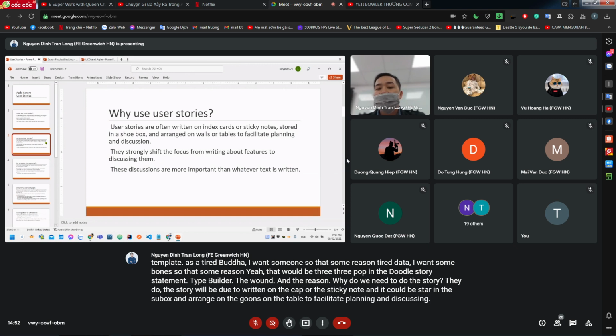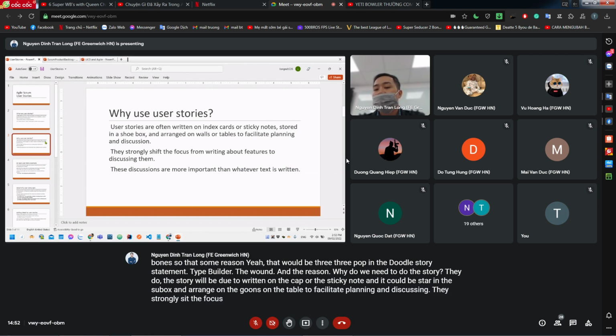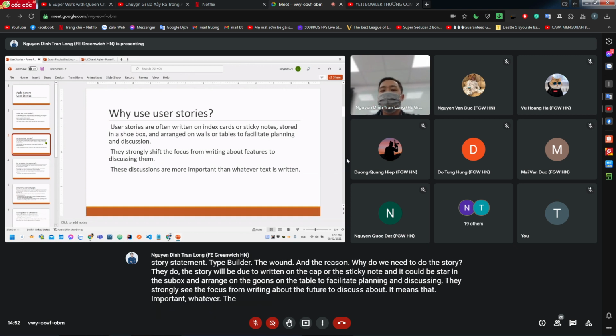They strongly shift the focus from writing about the future to discussing about them. It means that it's not so important whatever the text is written. More important is the discussion about it.